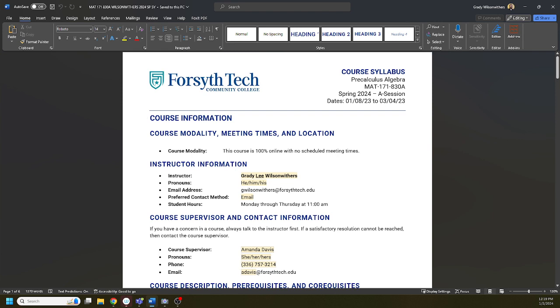This is pre-calc algebra. So, this is part of our calculus sequence. There's two pre-calculus courses, an algebra-based course, and then Math 172 is a trigonometry-based course. This is A session, spring 2024. It's kind of wild, I'm recording this on the second. It's kind of wild to think that it's already 2024. Ooh, I have the years wrong right there. We want to just fix that right now.